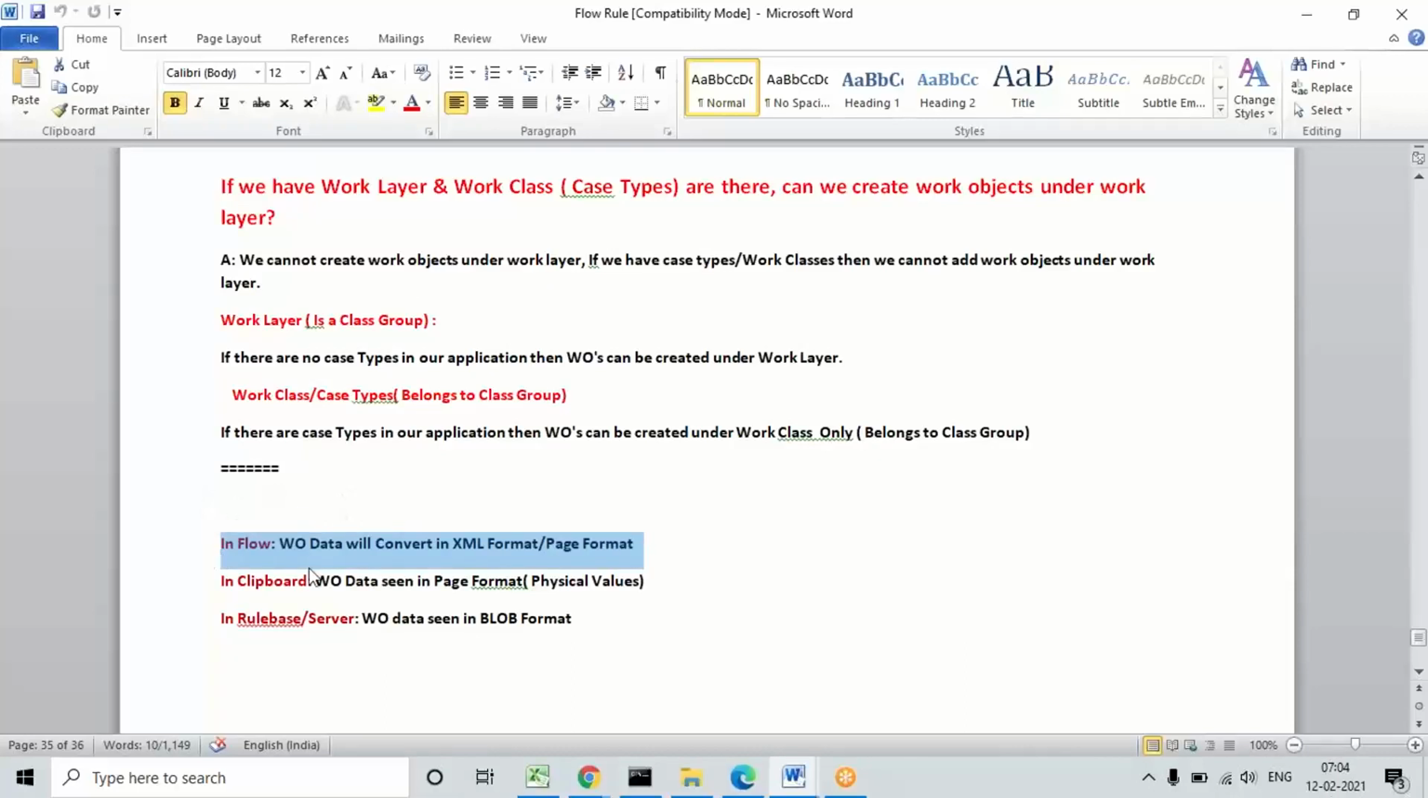Actually, when you submit the data in the flow, it will submit the values from whatever web page opens, and after that it will first go to the clipboard page, and from there it will go to the server. That process I'll tell you today in detail.